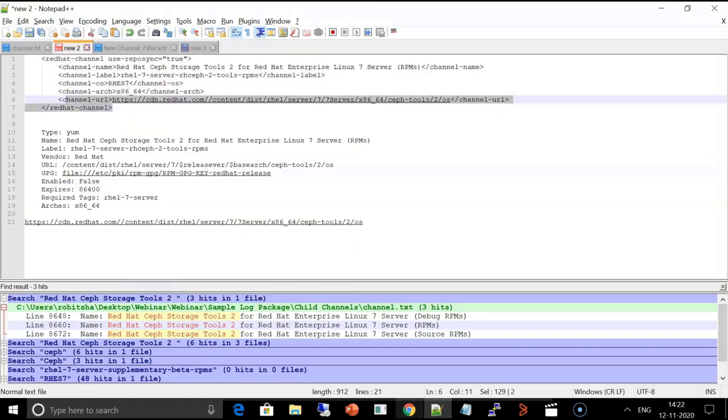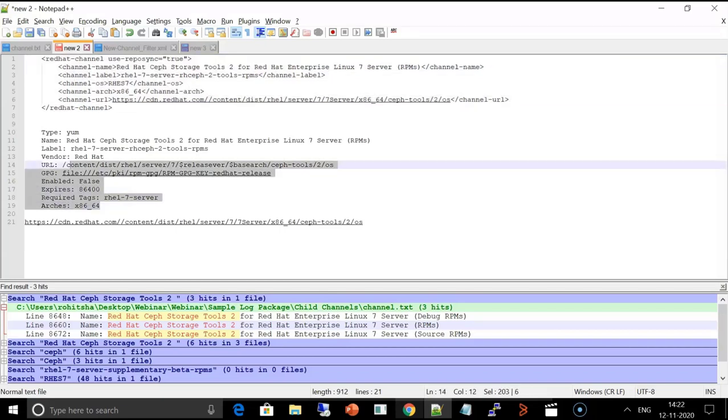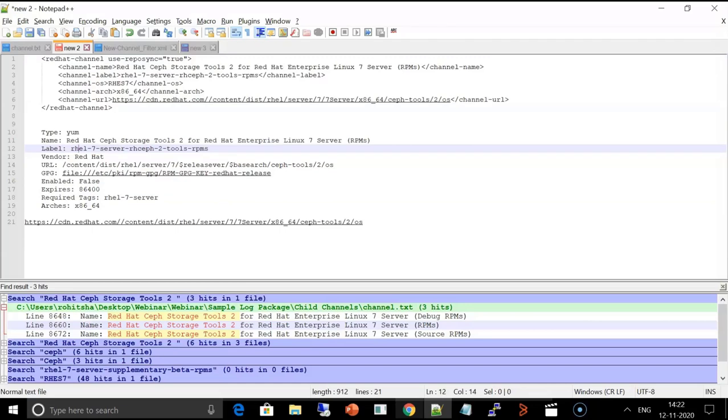This is a sample tag that I have selected here. This is the Red Hat channel. This is channel name, channel label, channel OS, channel architecture, URL, etc. This is the content that I've copied from the rct command output. So these are all the details here. I will put the name here, which I have copied from here. The label has also been copied to the tag here, which is the channel label tag. For the operating system I have used RHEL 7.